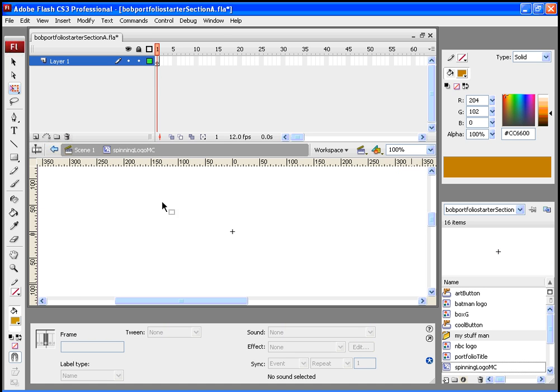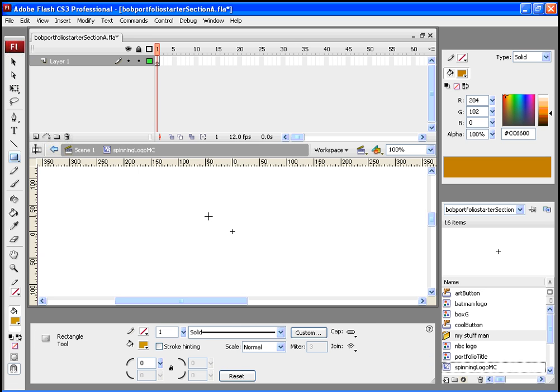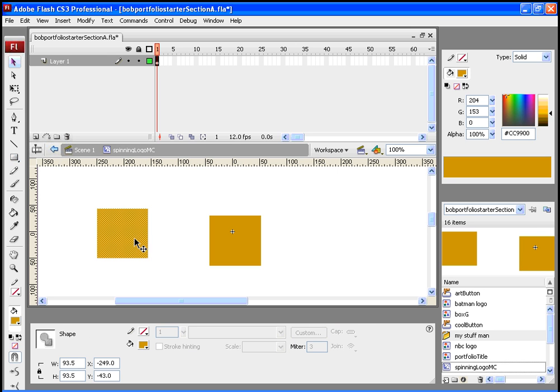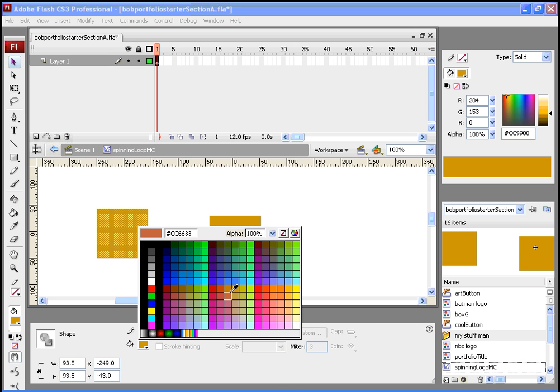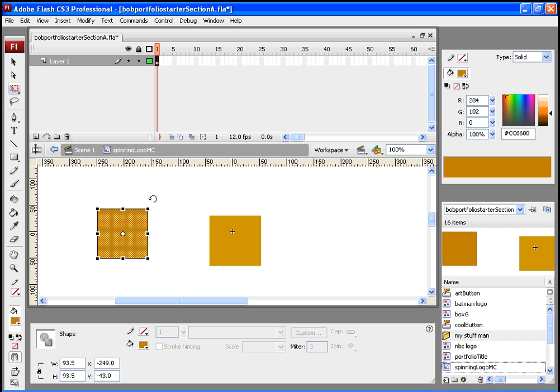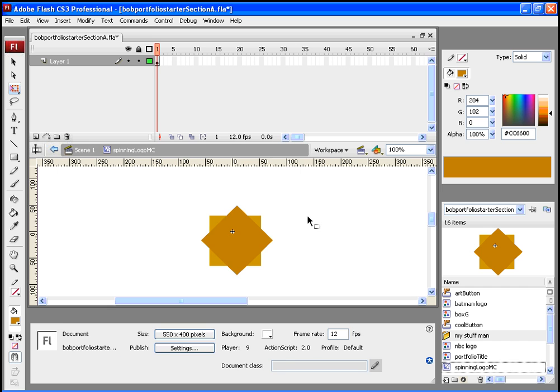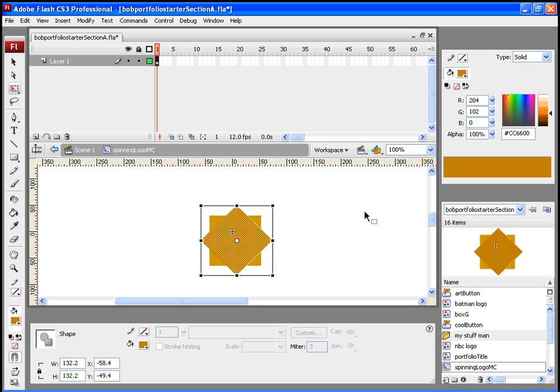Notice that I'm in a new timeline here, and I can just start drawing some graphics. So I can use just a square, and we could create another one possibly. Let's try this. We'll take that and maybe give it a little darker color. Maybe we'll rotate it and move it over here, and we'll see what that looks like. Sort of like some type of logo. All right.